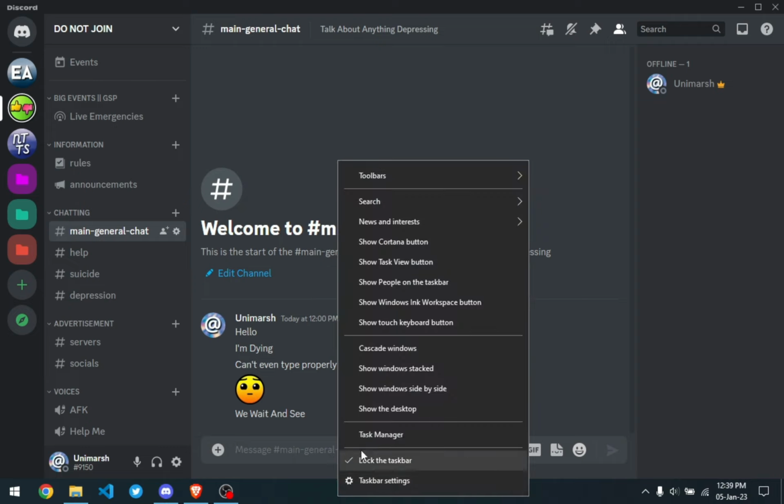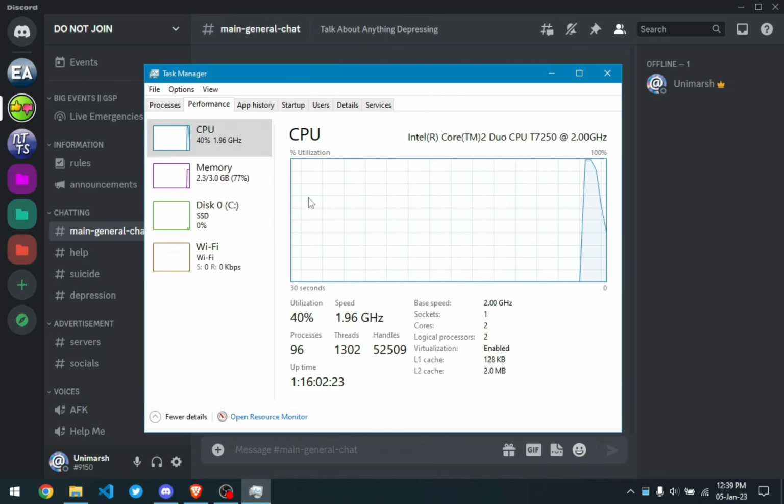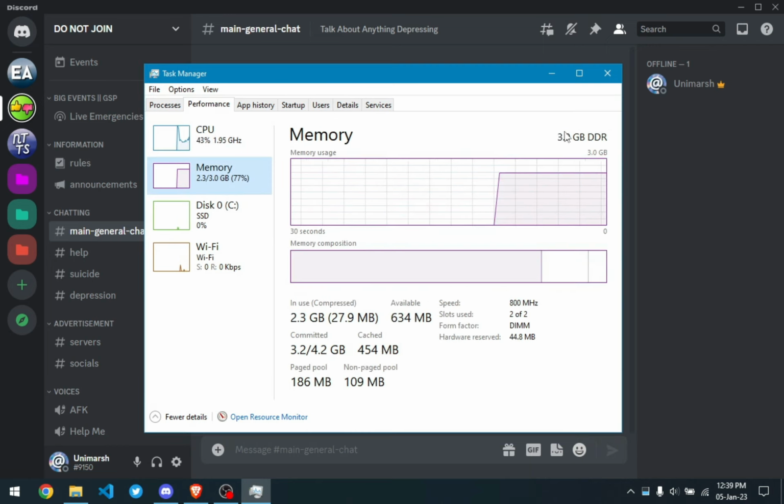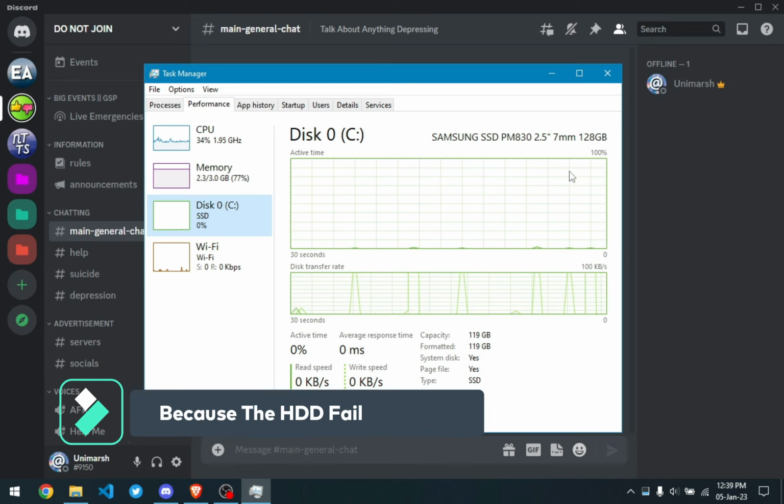Like, I'll show you my system specs, and this is all I got. So it's a dual core CPU, 2 GHz, memory is 3 GB at 800 MHz, and SSD 128 GB. This is the only thing that I got recently. This is the newest piece of hardware that I have, though I guess SSDs came out only in 2014, so not a very valid thing to say.